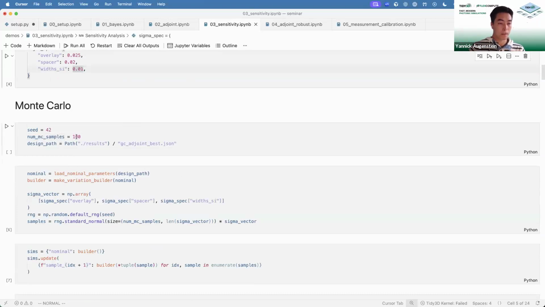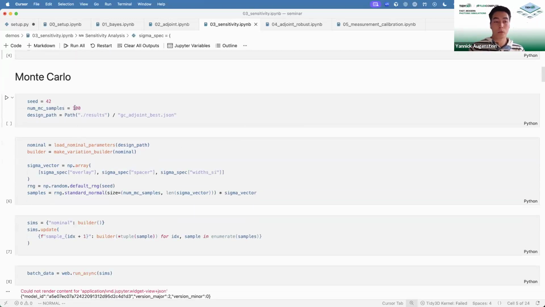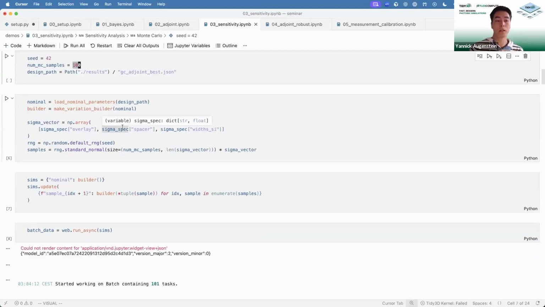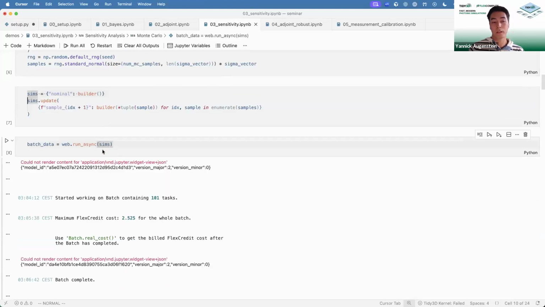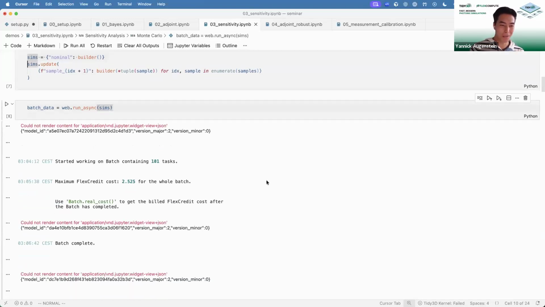The very first thing is we'll run a Monte Carlo. We'll just draw 100 different samples from that distribution and run those simulations. We will include the nominal simulation, so that'll be 101 simulations in total. The nice thing is we can use Tidy3D's run async, so we can run them all in parallel. It doesn't take that much longer than running a single simulation, but of course, we still pay for the credits of running the whole batch.